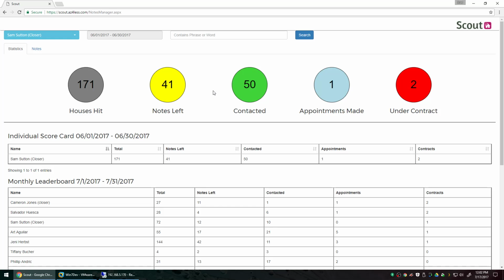But I see houses hit, contact, and under contract as our primary metrics for driving revenue within Scout. So I can say, okay, I made contact with 50 people and I got 2 contracts. That's a 25 to 1 contact to contract ratio. We call that a conversion rate. That means you can count on pretty closely that if you make contact with 25 people, you'll get at least one contract. Sometimes it might be 5 people and sometimes it might be 50, but the important thing is the average. Once you know that, you can start hammering towards those numbers.